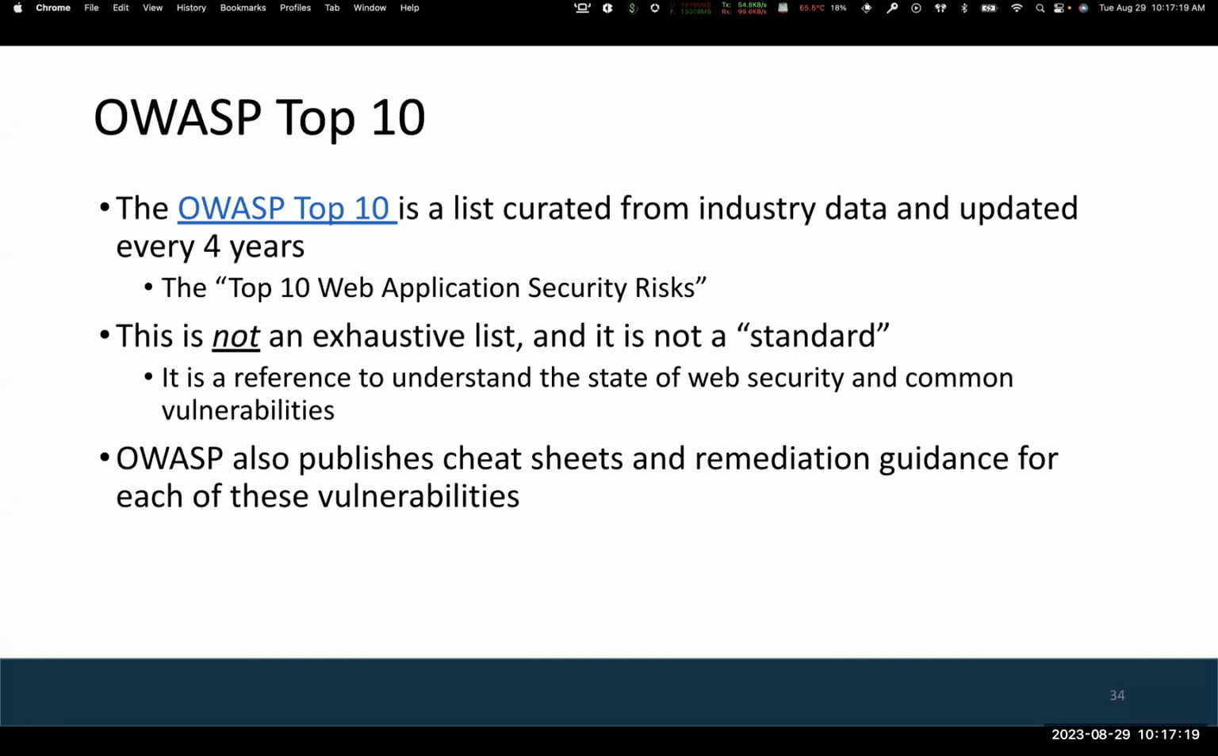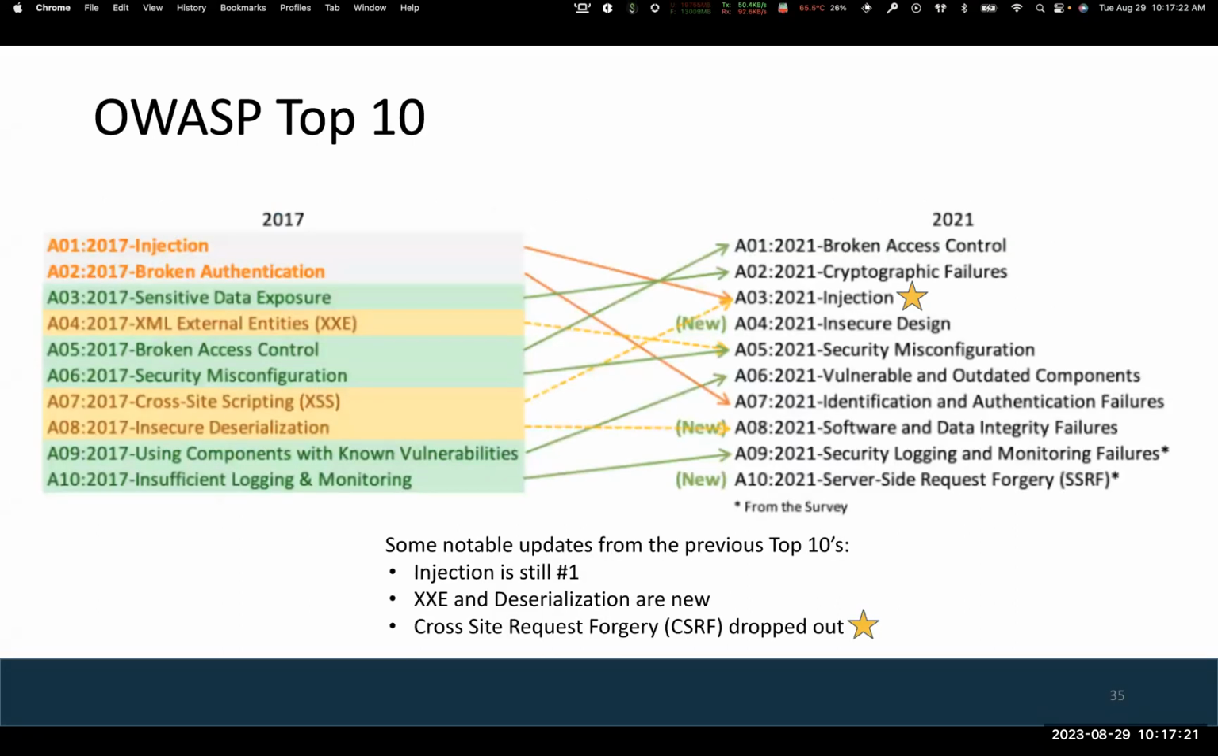If you can skip to the next slide, please. As I mentioned, they update it every 4 years. For this course, the previous version was the 2017 version. In 2021, there was some consolidation and movement in terms of the different attacks. Again, this isn't a standard. It's what they see out in the wild and in the industry. So you'll see the top 10 here, and we won't dive into this. I'll leave that as an exercise for the group tonight.